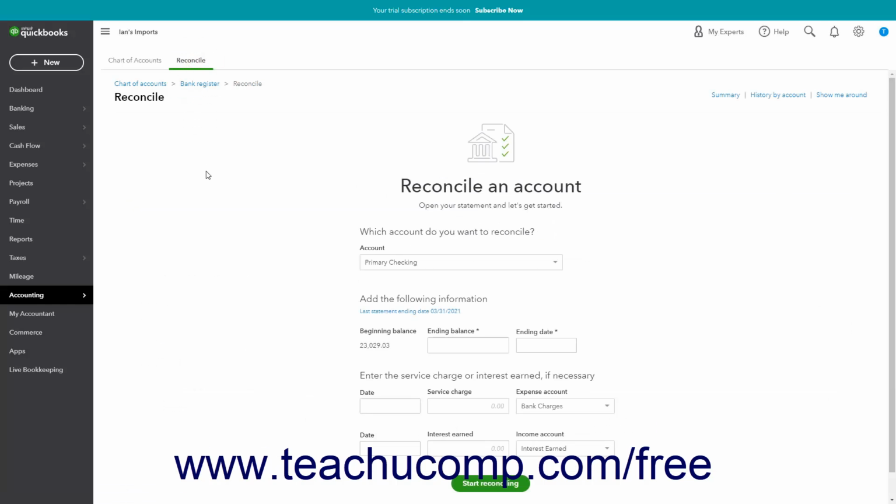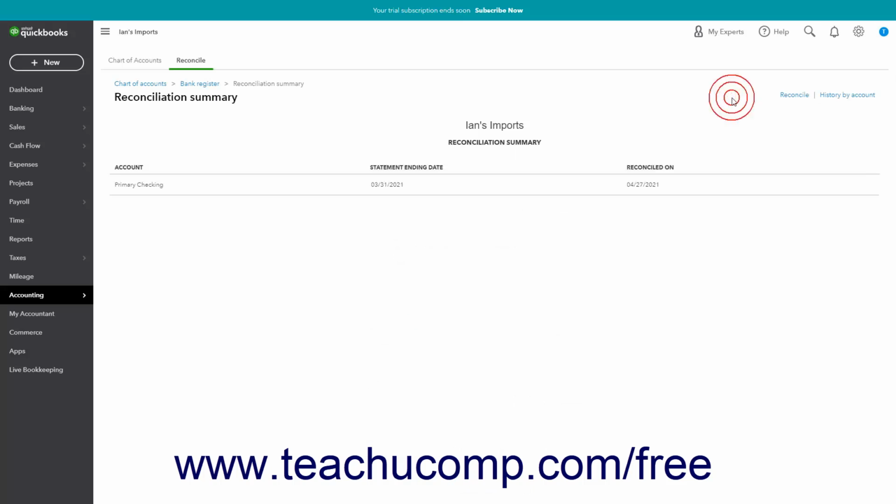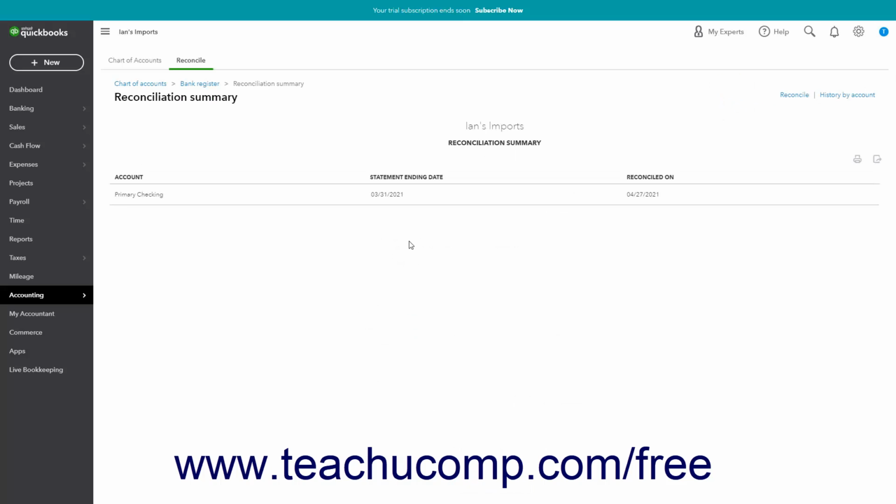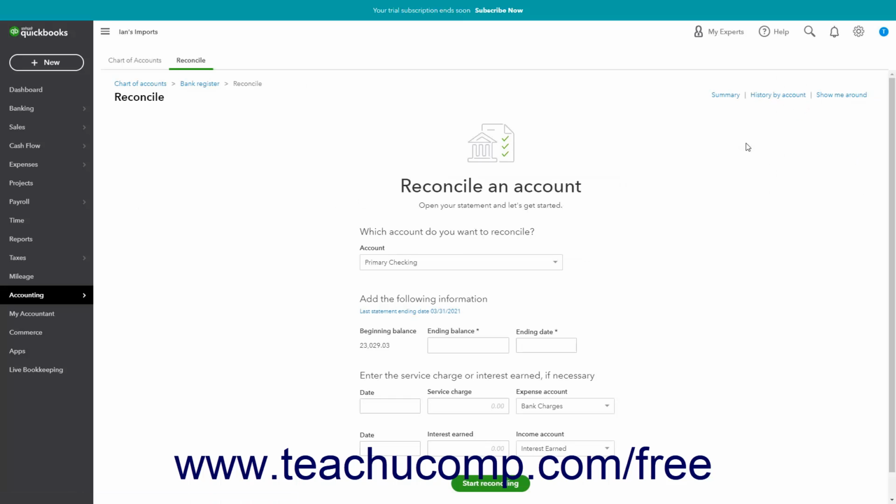To instead view a reconciliation summary page, click the Summary link in the upper right corner of the Reconcile window. To return to the Reconcile page from the Summary or History by Account page, click the Reconcile link in the upper right corner of the window.